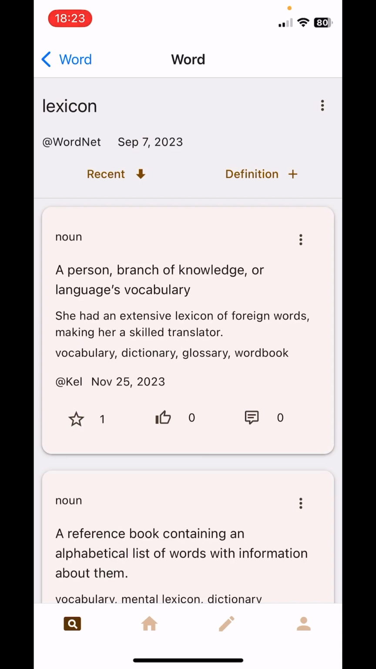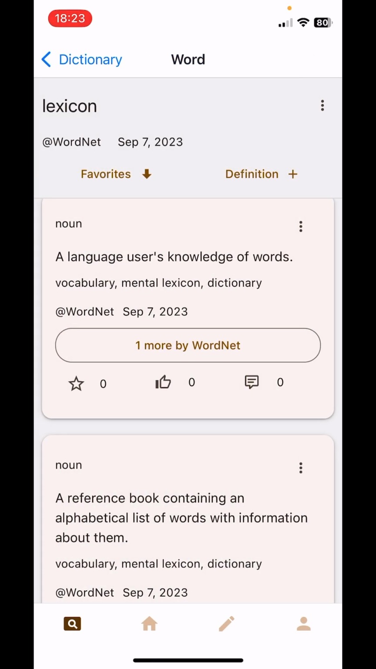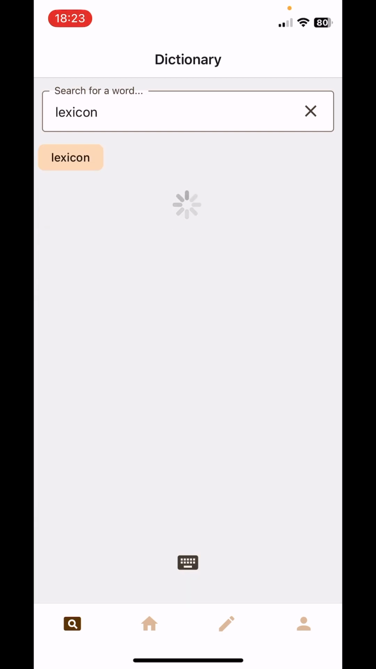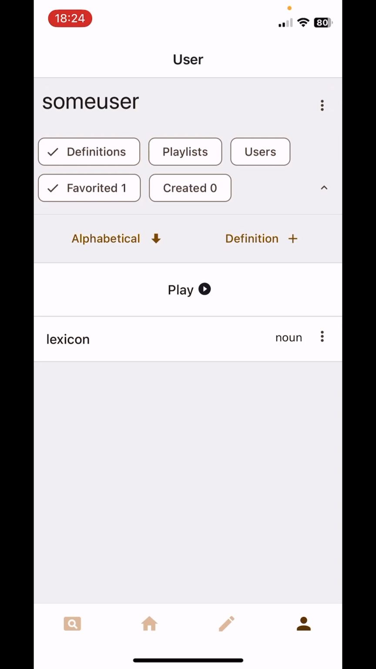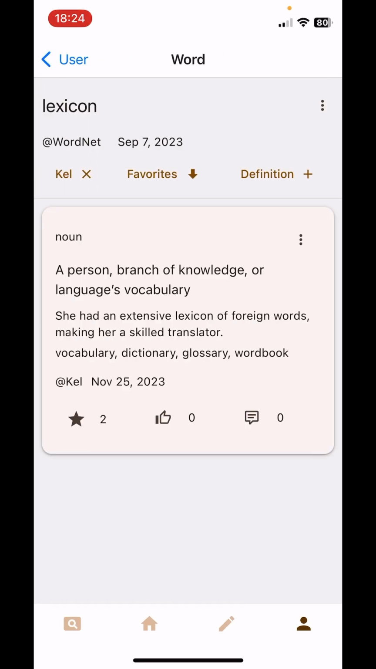When you're looking for these definitions, you would favorite a definition by pressing on the star icon. If you go back to the search page and refresh, you'll see that that definition has showed up instead of the other definitions. This will be more helpful for when you're reading and you come across a word and you want the definition that you want to see show up. If you go to the far right by your user profile, you'll see that it has also appeared under your favorited definitions. And if you click on lexicon, it'll go to that definition.